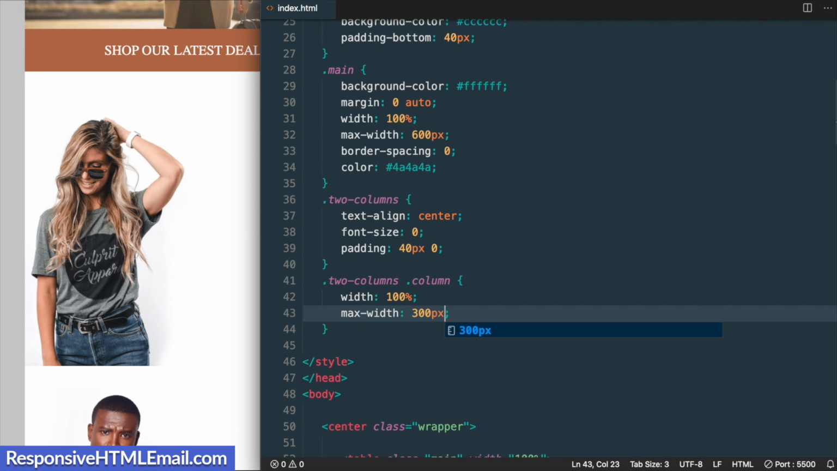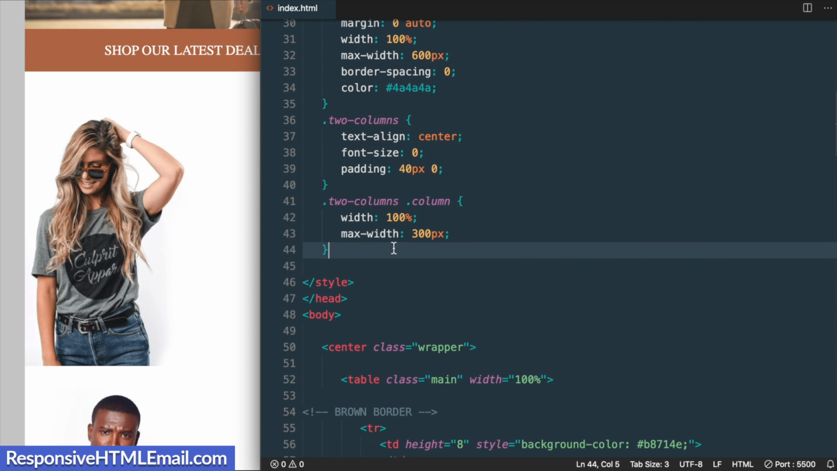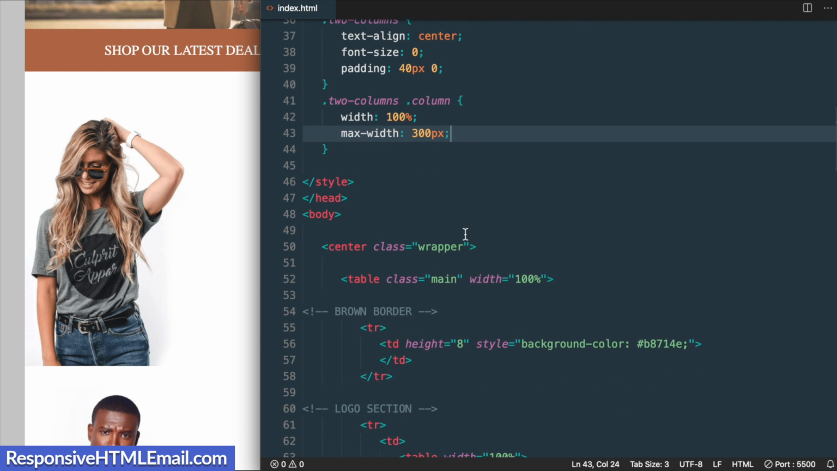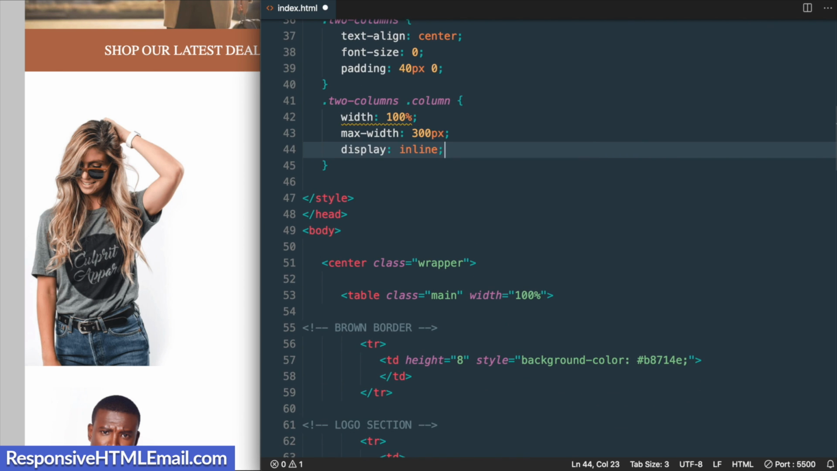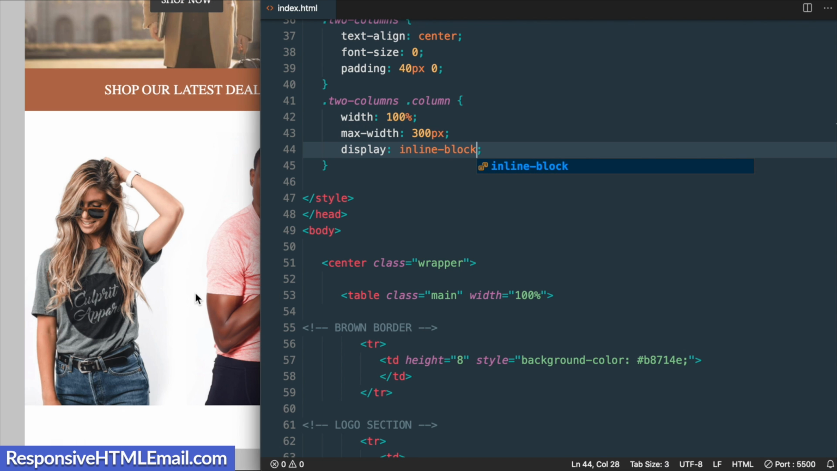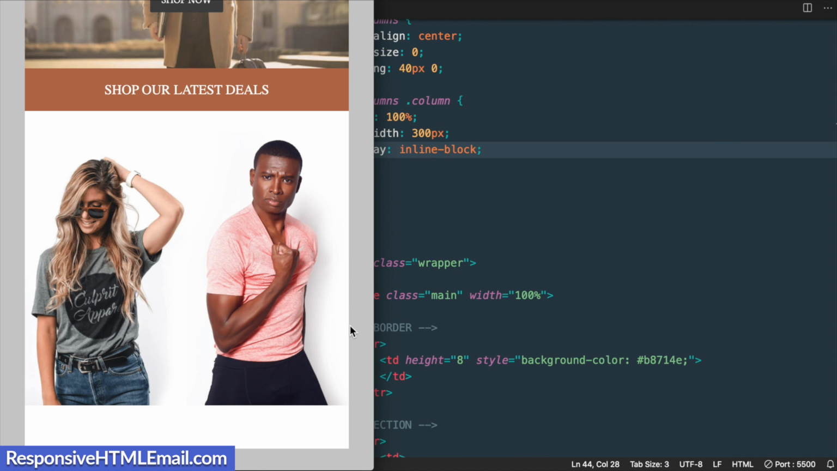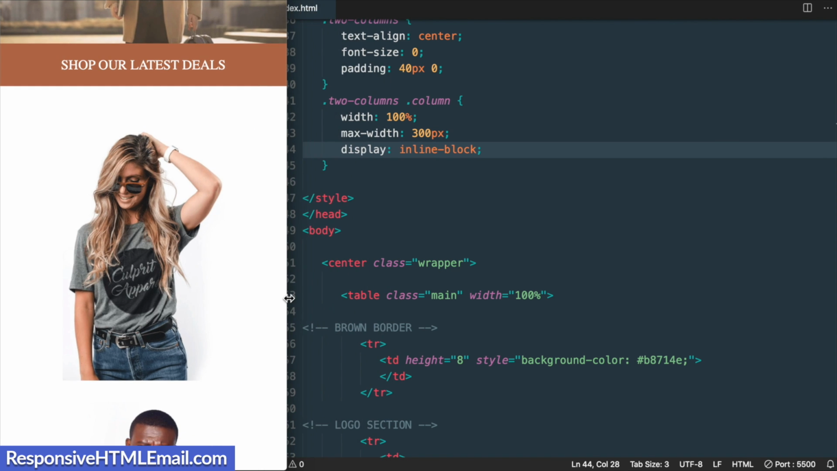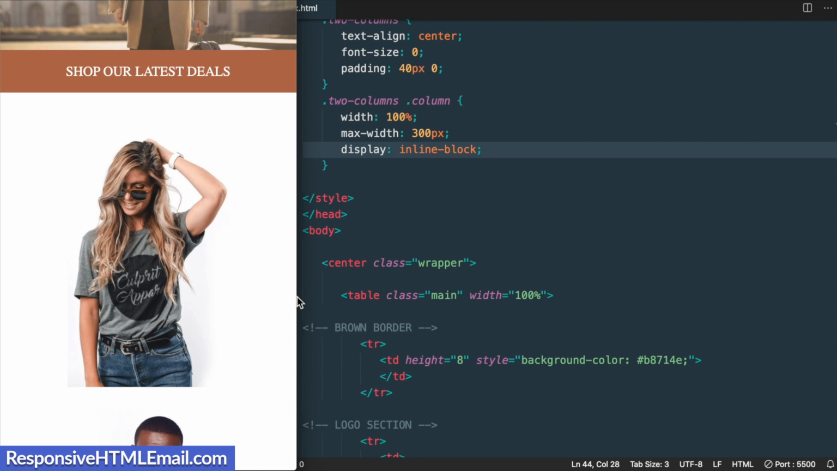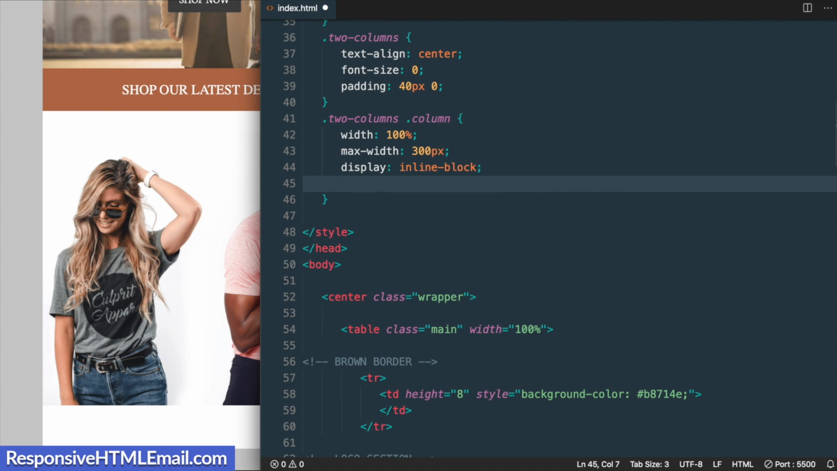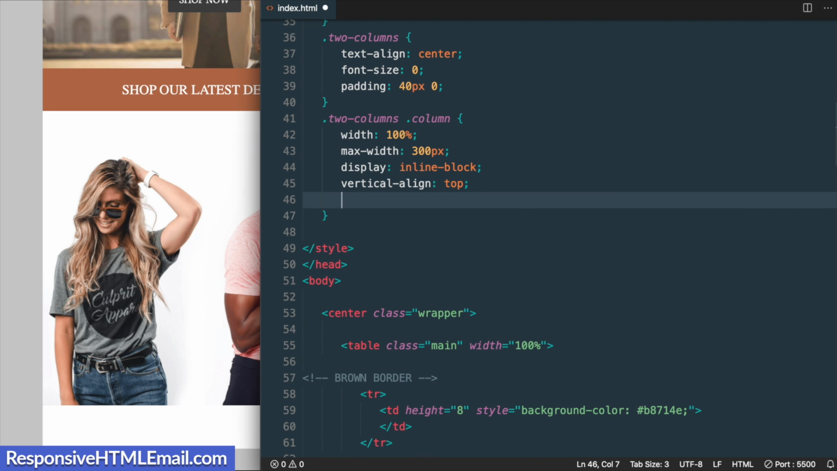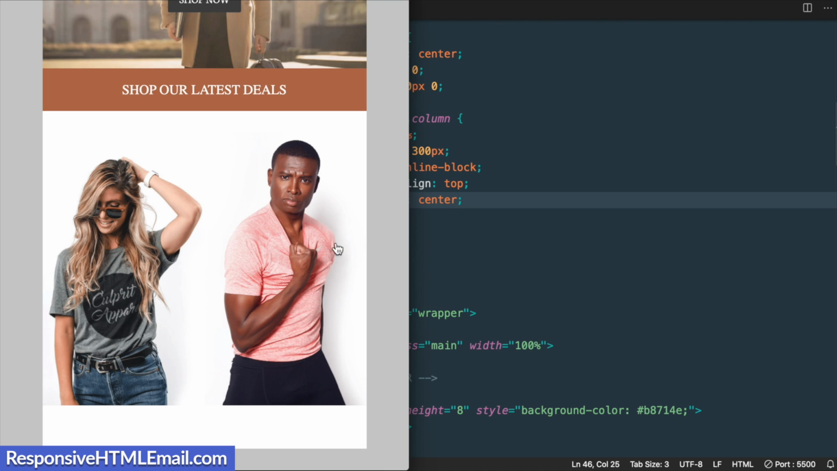So max width 300 pixels. And to get them displaying next to one another, we're going to use display inline-block. And then one other thing that we'll add in addition to this, now that we have them displaying next to one another and we have them centered, is something called vertical-align top. This style declaration will make it so email clients will respect the columns stacking on top of one another on mobile. Then additionally, to center the button, we're going to add text-align center.